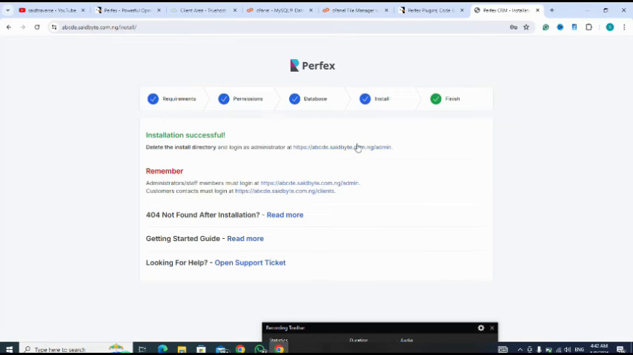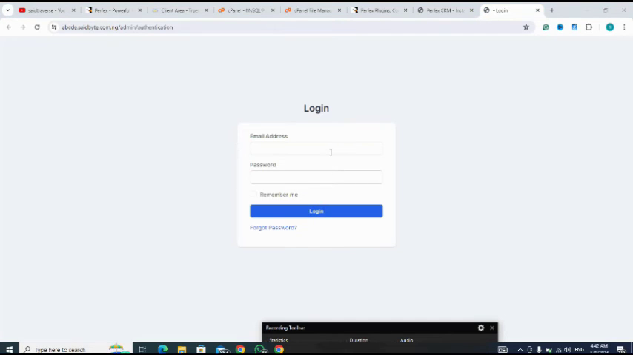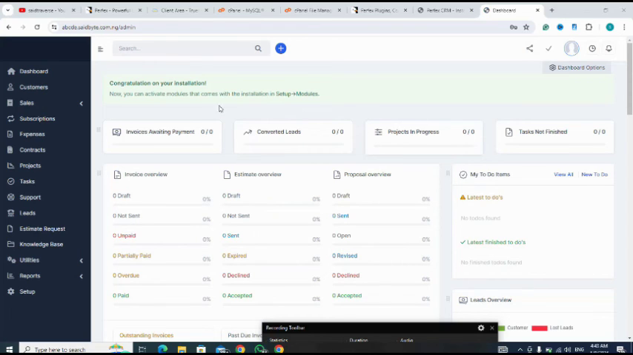Next, I go to my admin dashboard. So I log in with the details. Then log in. So I have successfully installed my Perfex.